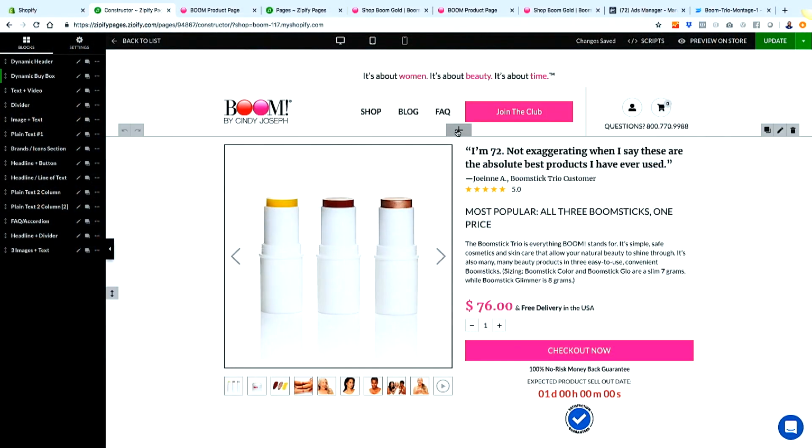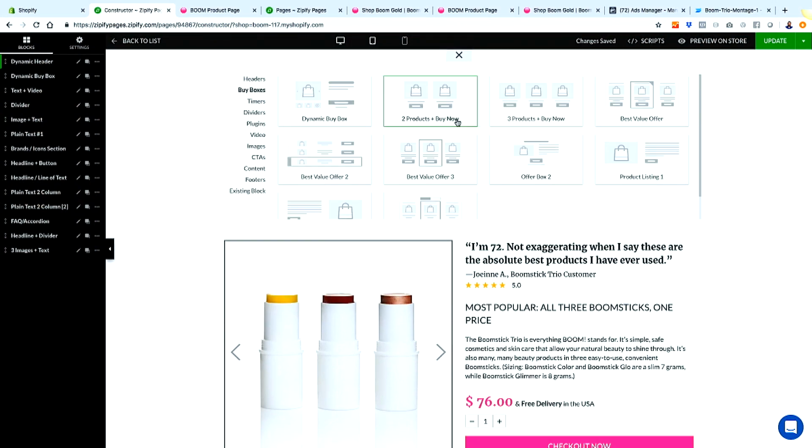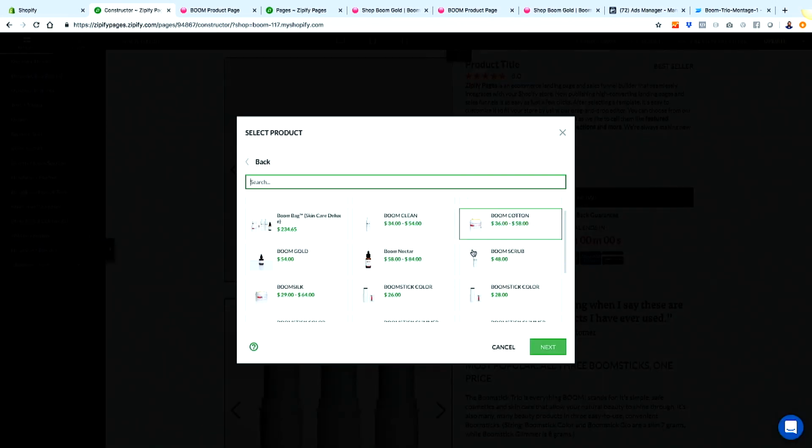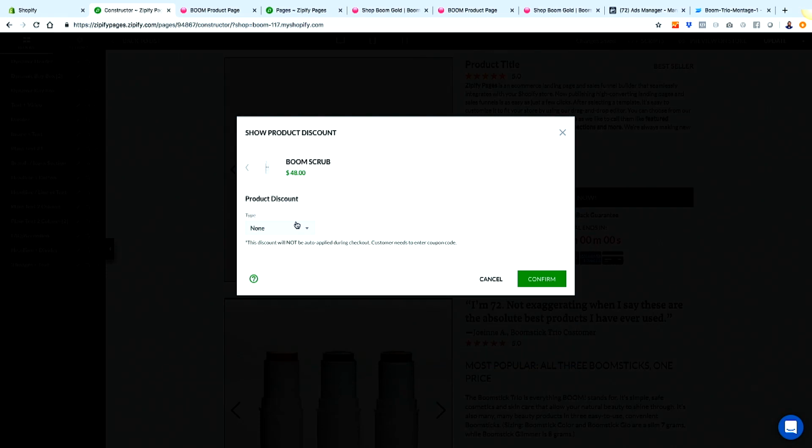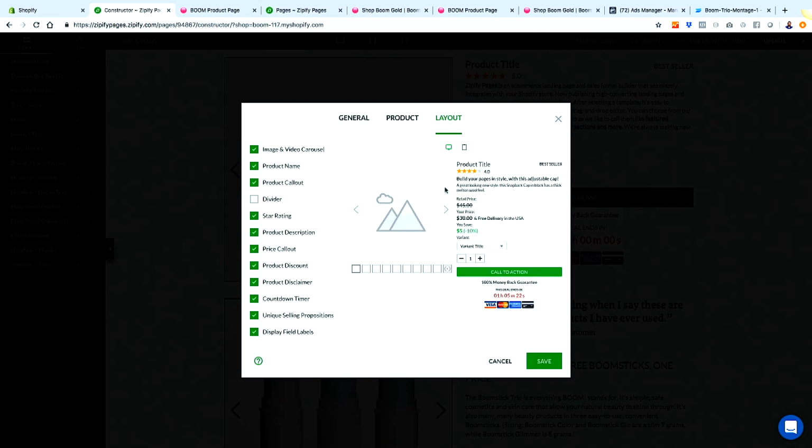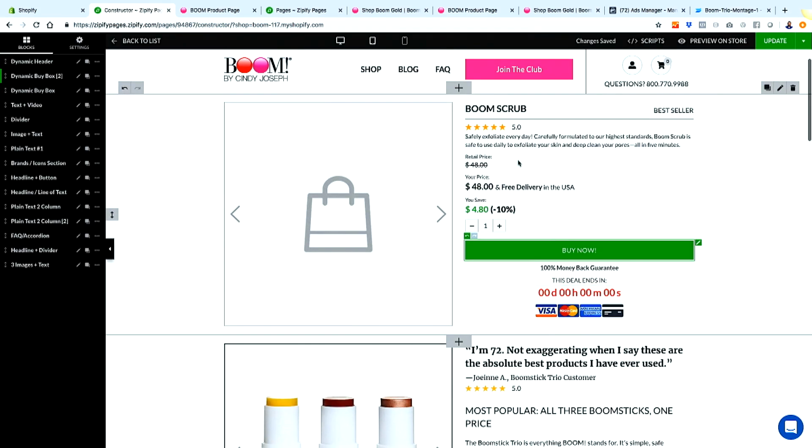Most important part is your buy boxes, which is why we built this dynamic buy box feature that allows you to come in here, select the dynamic buy box, choose whatever product you want to fill it with, and set whether or not you want to have a discount on the product, for example, and then choose your layout. What do you want to have? Do you want the divider? I'm just going to enable all the elements so you can see all these elements.